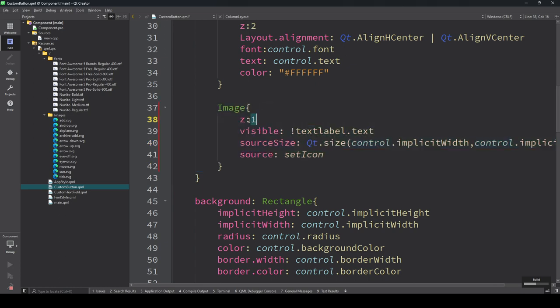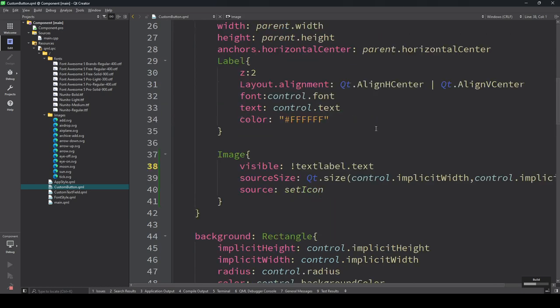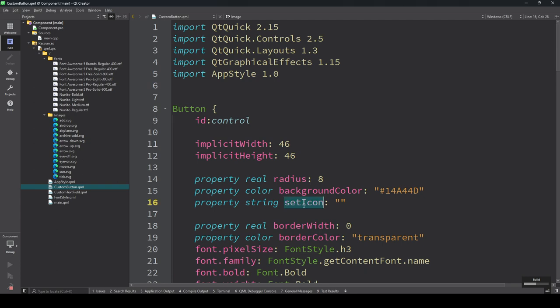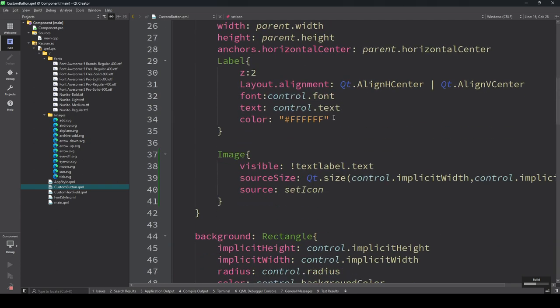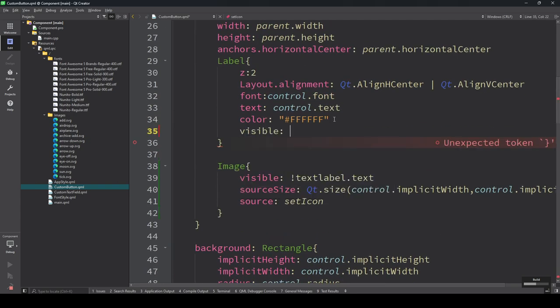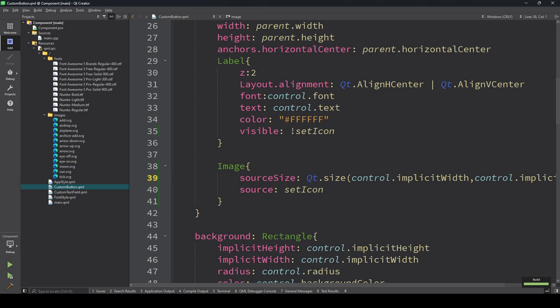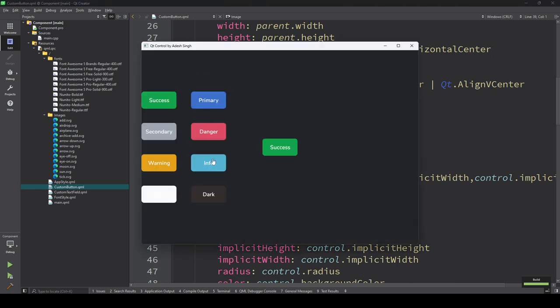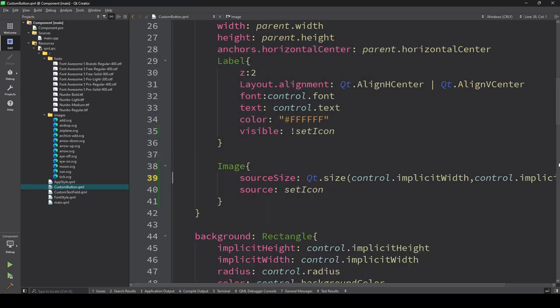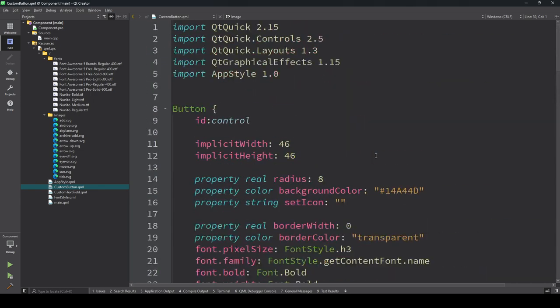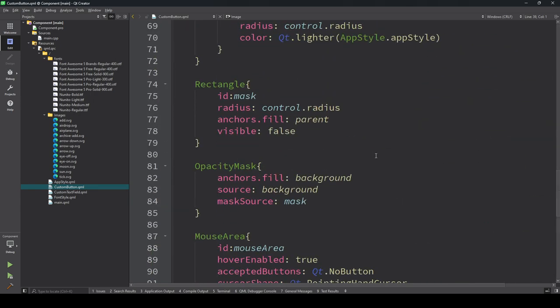This will also work, but what we need to do here is use this set icon visibility, like visible set icon not equal to, and we remove this. So this will look good here. We created this. So let it be done. That's all in this lecture.